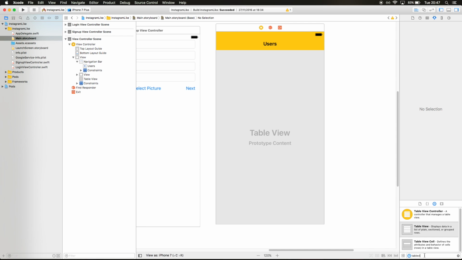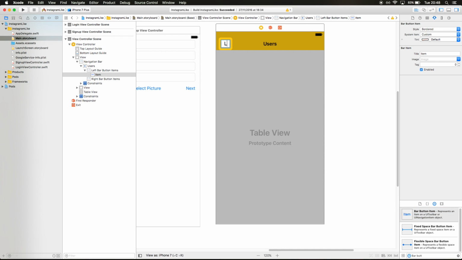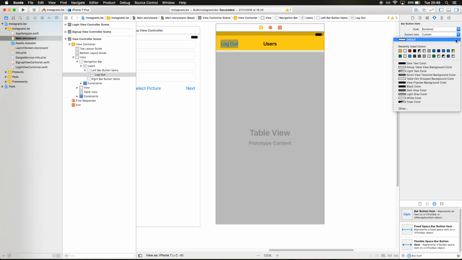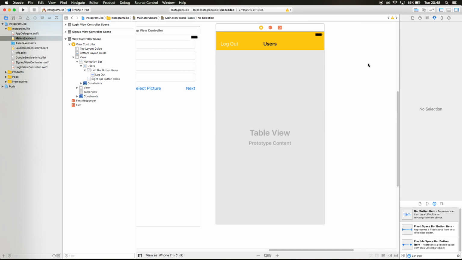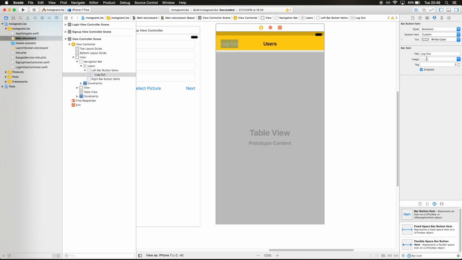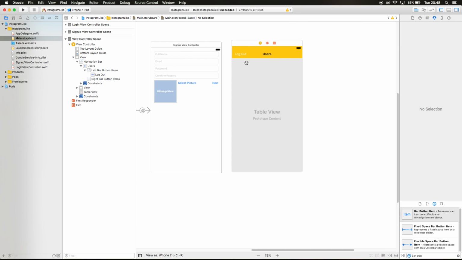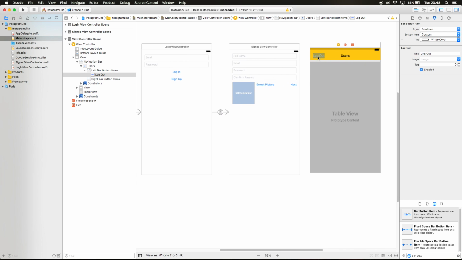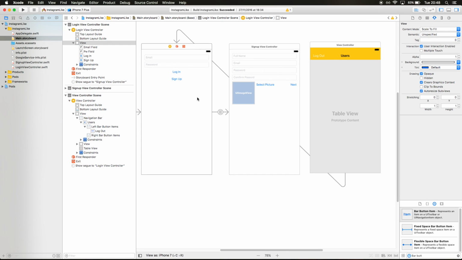Now one last thing, I'm gonna put a logout button. So if you say bar button and put it into the navigation bar and say log out like this, and give it a color of white. I will leave it white. And you want this to have a segue to this view, so drag and release it here and say show.